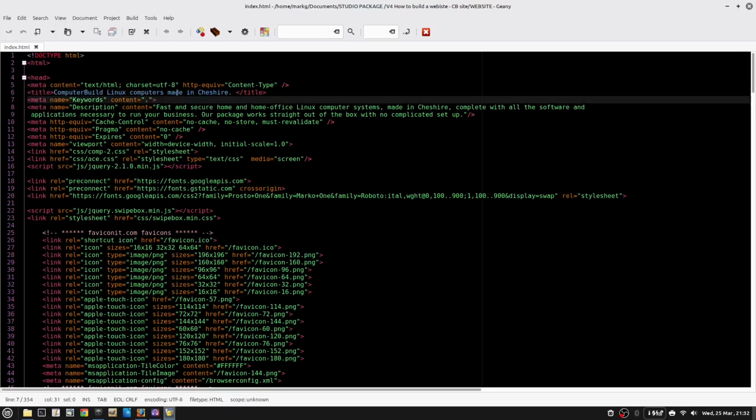Keywords, I haven't put keywords in yet. I will do shortly, but I'm still actually building the website. Keywords are less important than they once were. Going back to the beginning of the internet, keywords were everything, because the very simple search engines that were in existence used to rely exclusively on keywords.